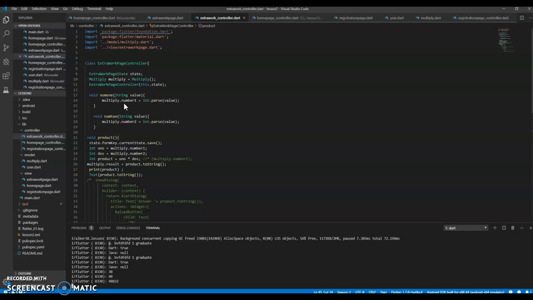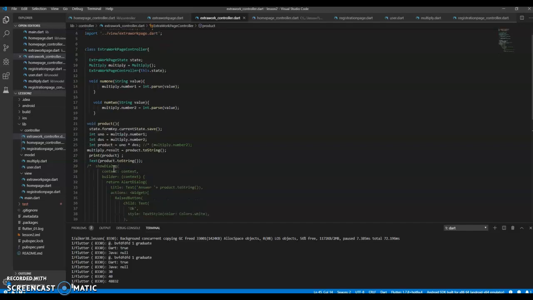Here it just has to multiply the number 1. I parse it into an integer. Same thing for the number 2. Parse it into an integer. Those were the two numbers that you enter into the text field. After that, it just multiplies the numbers together here in void product, and you save the current state, multiply them, and yeah, then I just had it printing to the terminal.